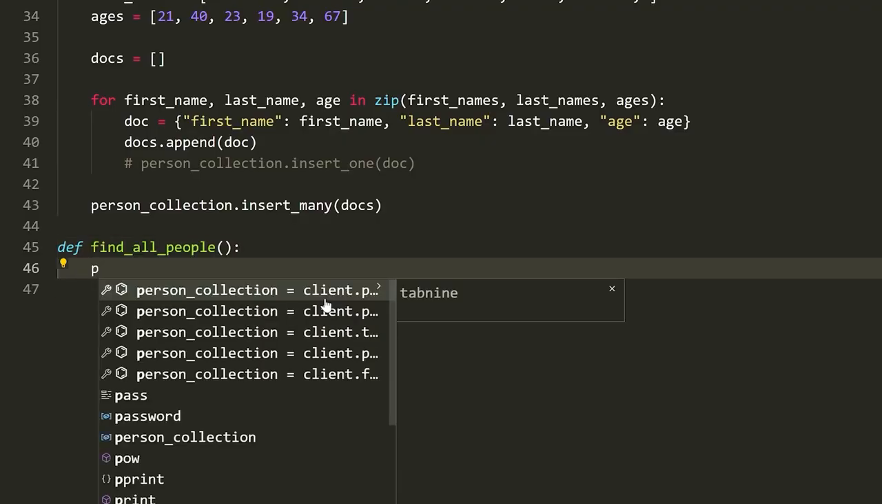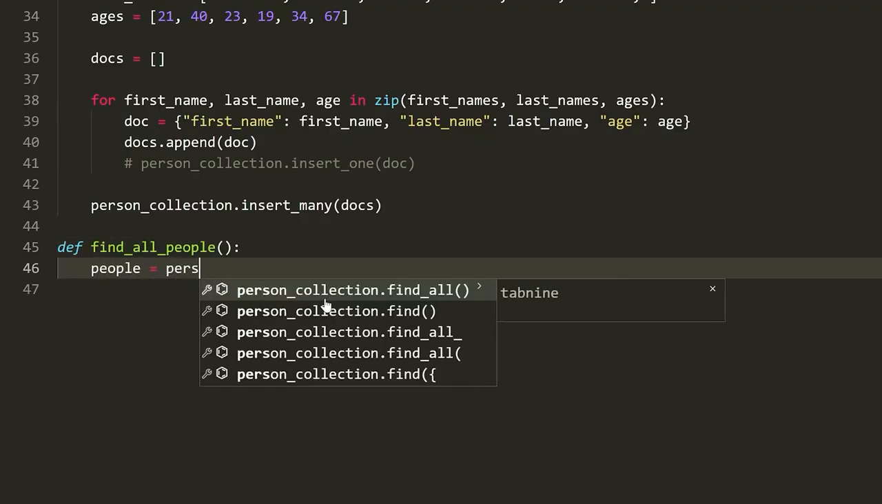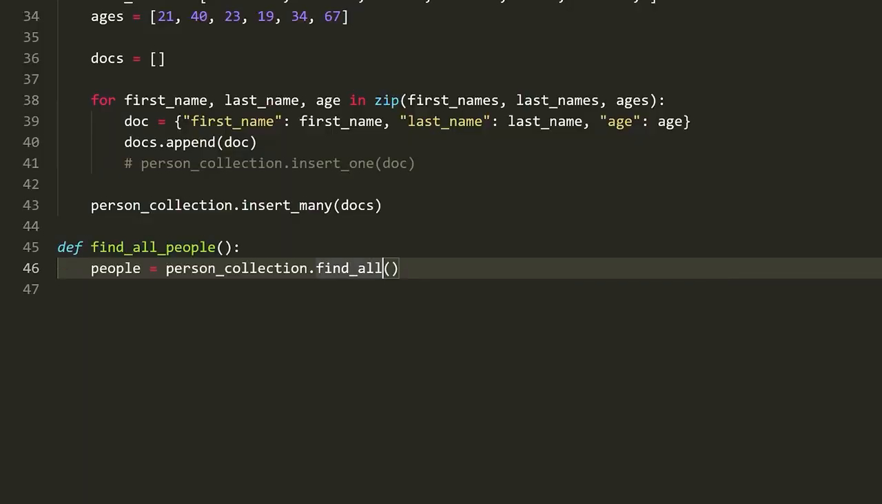Now, to do this is pretty straightforward. I'm just going to say people is equal to the person collection, and not .findAll, but .find. Now, .find allows you to insert a query object, which is different properties that you're trying to match when you're looking for documents, sorry. In this case, if you leave this empty, it's just going to find all of the documents in the collection.